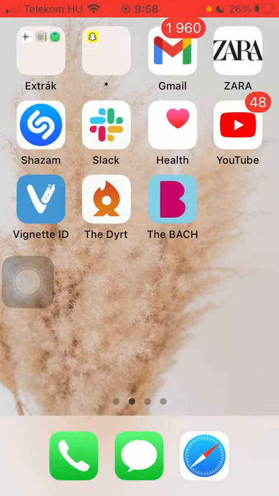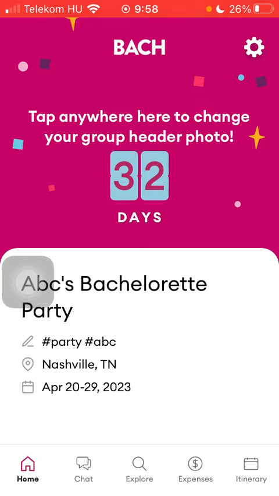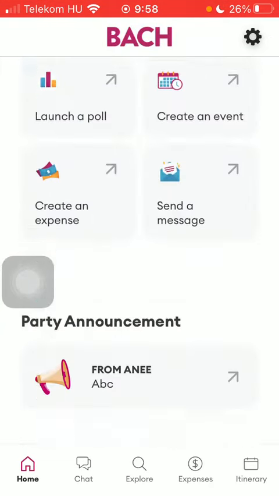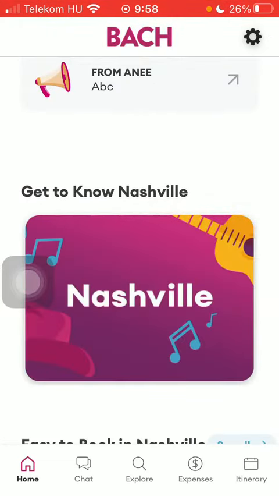First of all, open the application on your phone. After that, you should tap on this home button down below in the left side corner of the screen and then scroll down and tap on the Get to Know Nashville or the party itinerary that you have selected at the beginning.